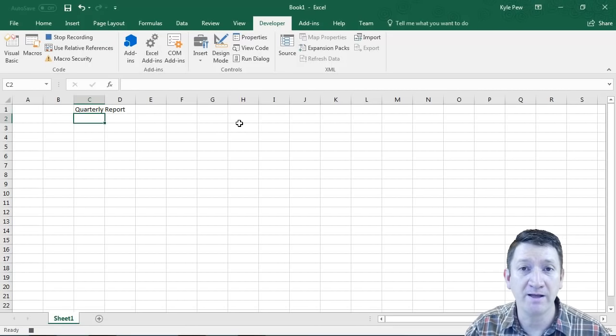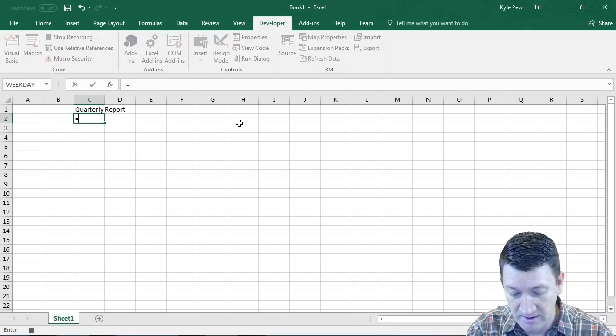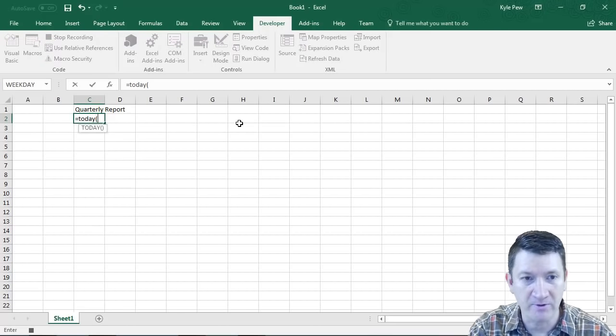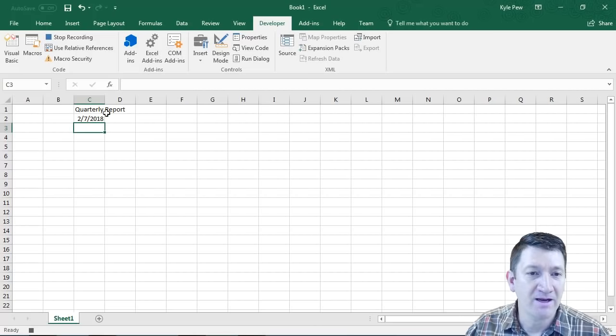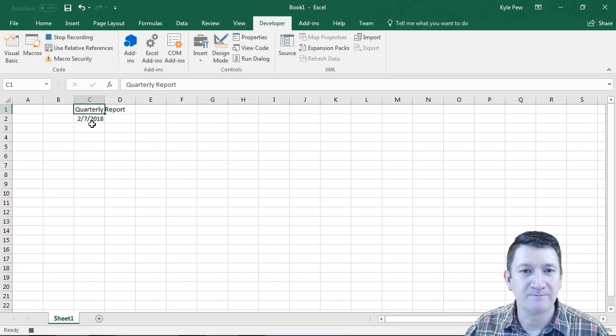I'm going to put a formula in here to put in today's date. So I'm going to say equals TODAY, open, close, parenthesis. Hit my enter key again. There's today's date. Now I'm going to go ahead and format that.